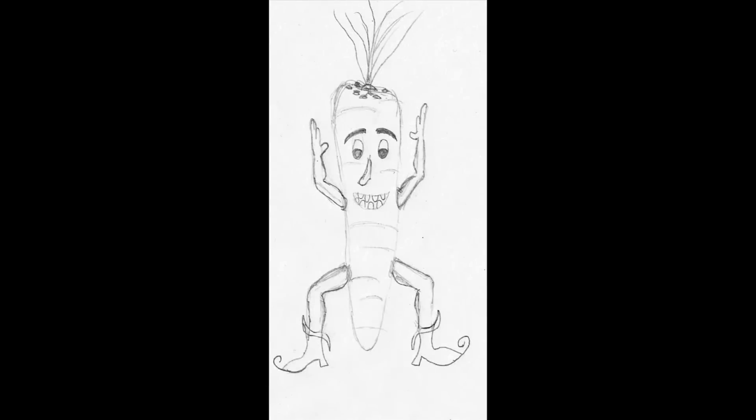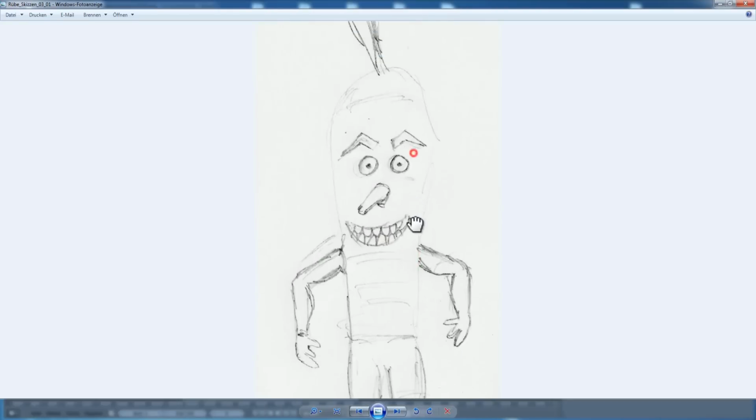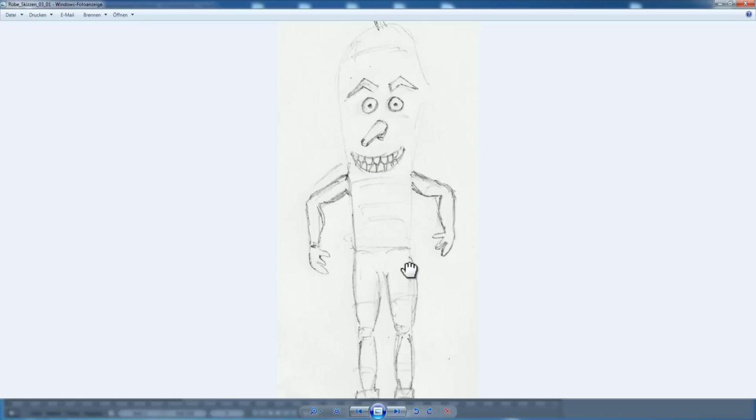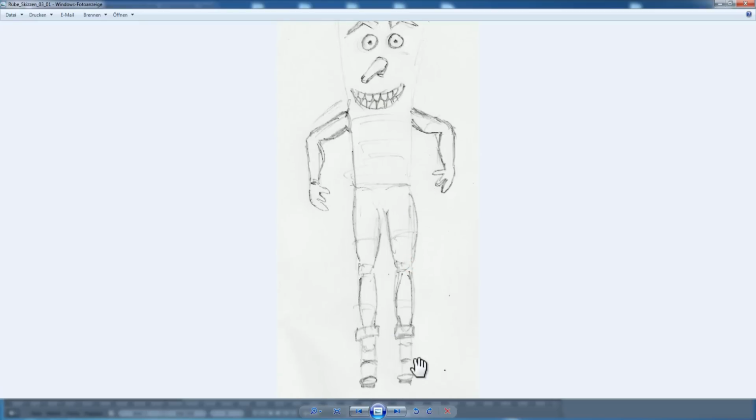Because if you want to imitate a human movement, and I want the turnip to move like a human being, the basic body shape has to look human, and the current course of the legs doesn't fit that of a human being. That's why I've decided that the turnip gets human legs, as you can see here in the sketch.